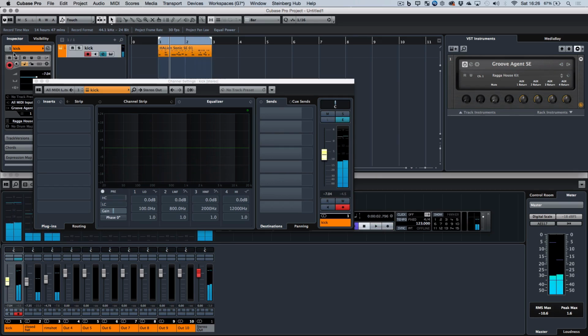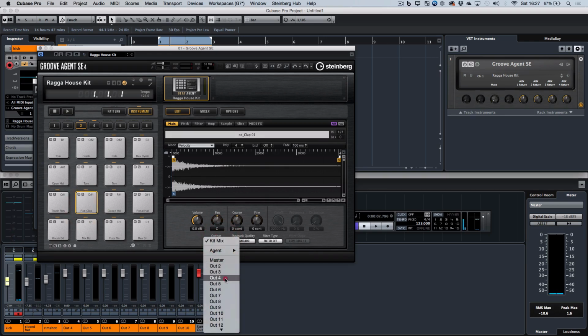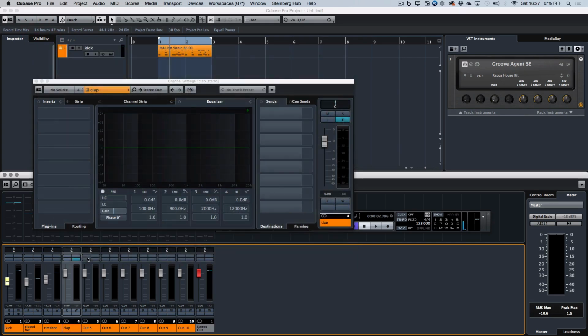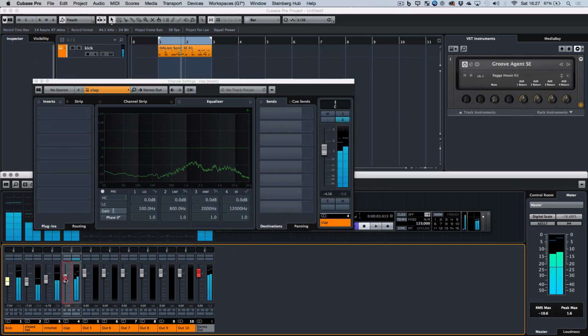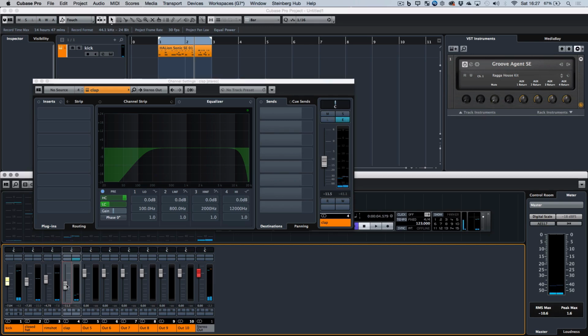Yeah, I like that. So, we can see that we need to get the routing sorted. This is currently going out through the same as the kick. So, dropping down again, number 4. It's going to be my clap. And I'm probably going to have to deal with this once again. Right, that's a bit loud. Let's bring it down. Yeah, cool. I really want to add some kind of effect to that.